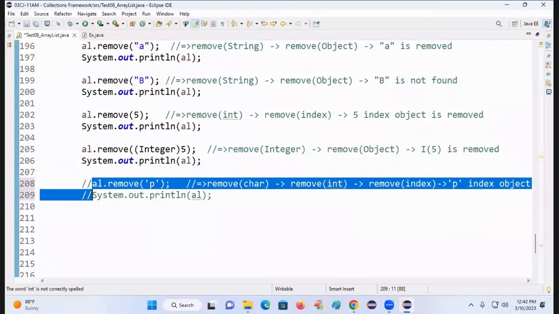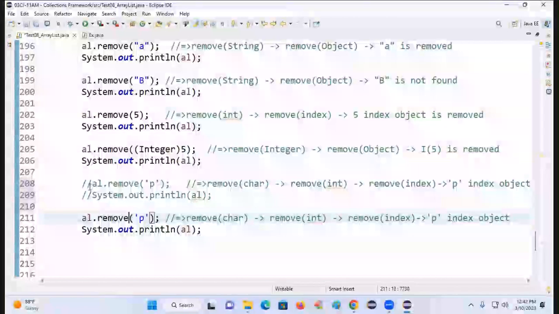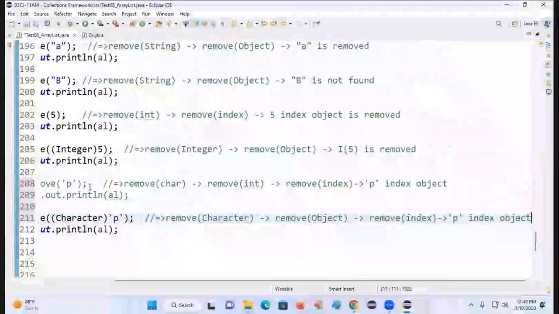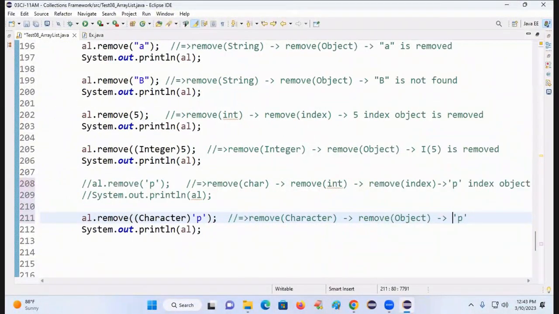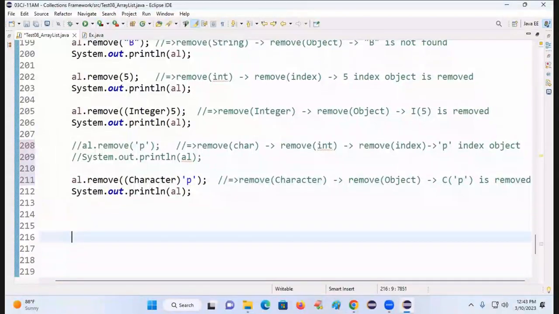Then how can I remove the character from the array? Cast to whom? Character wrapper class. Then remove of object is executed. And then what is removed? Single quote P. Character of single quote P is removed. Can I expect everyone understood?